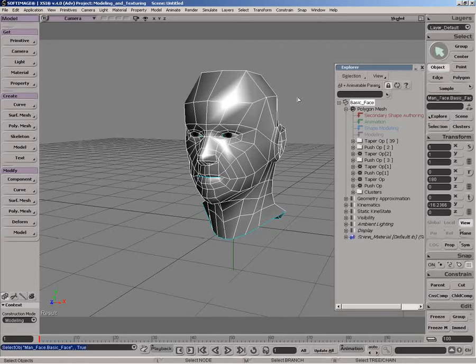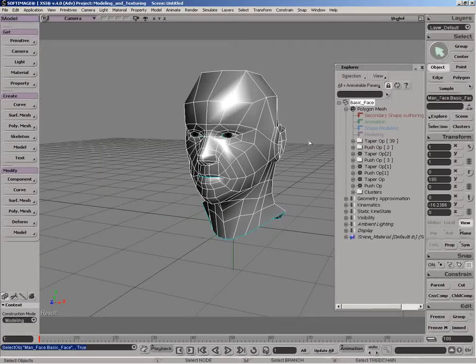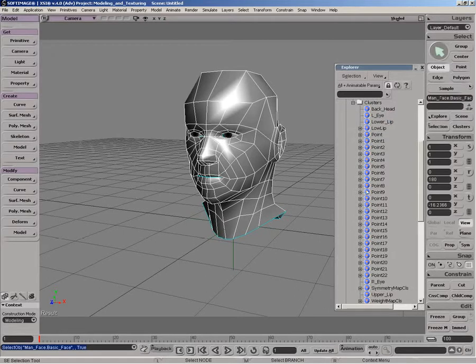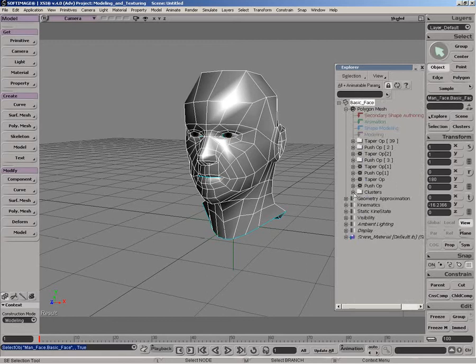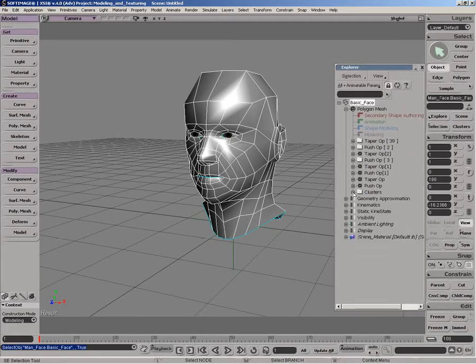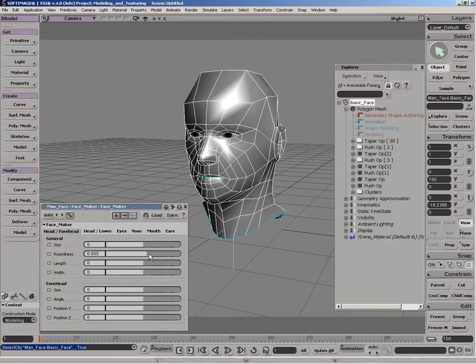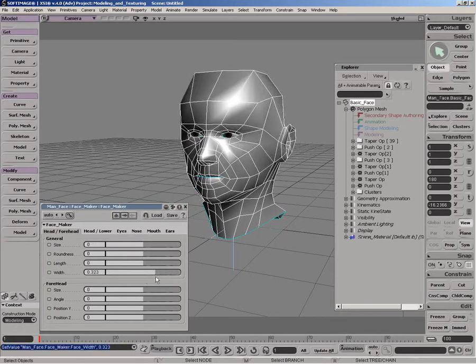Weight maps are a key component of the Facemaker. Underneath the Facemaker is a large number of clusters. These clusters are defined with many weight maps, and those weight maps are linked to these deformers. Underneath the model there is a property page which is linked to the deformers like so.